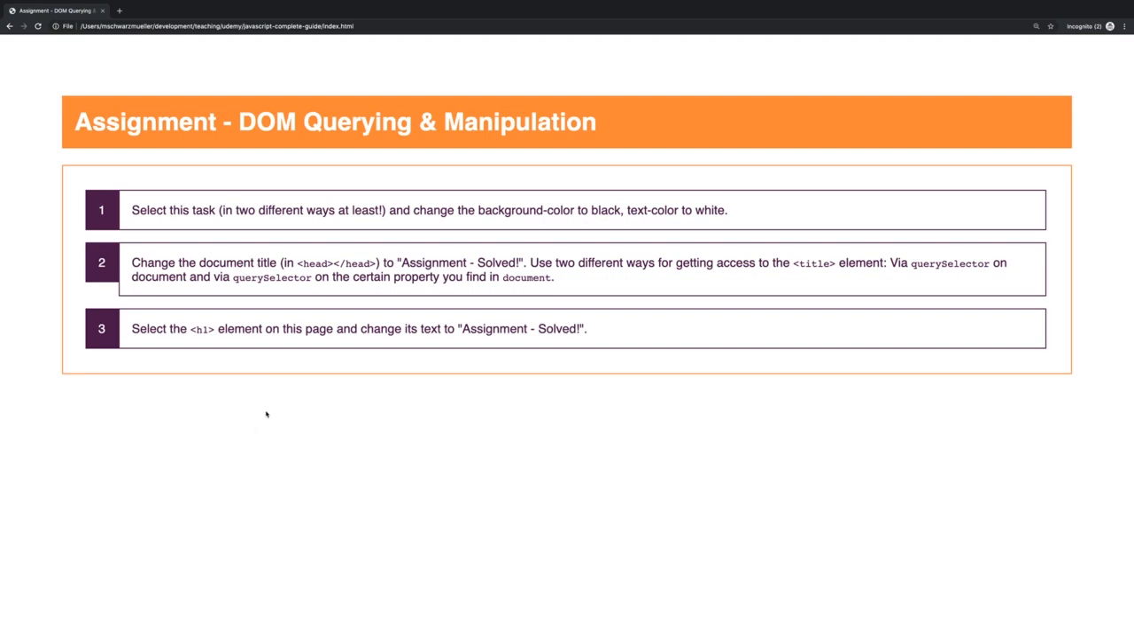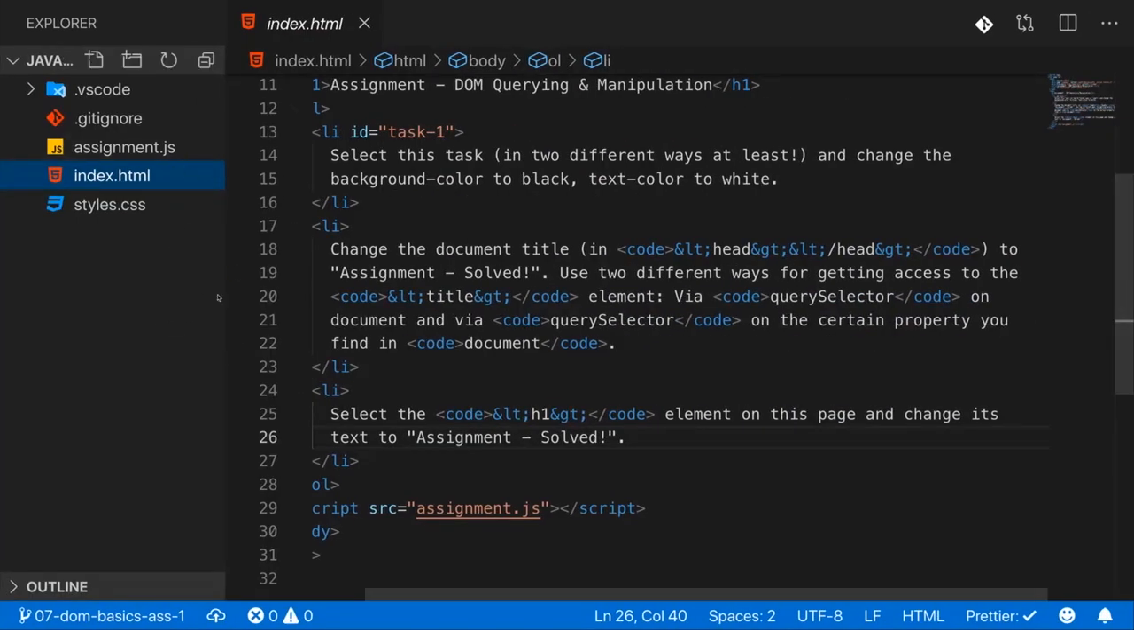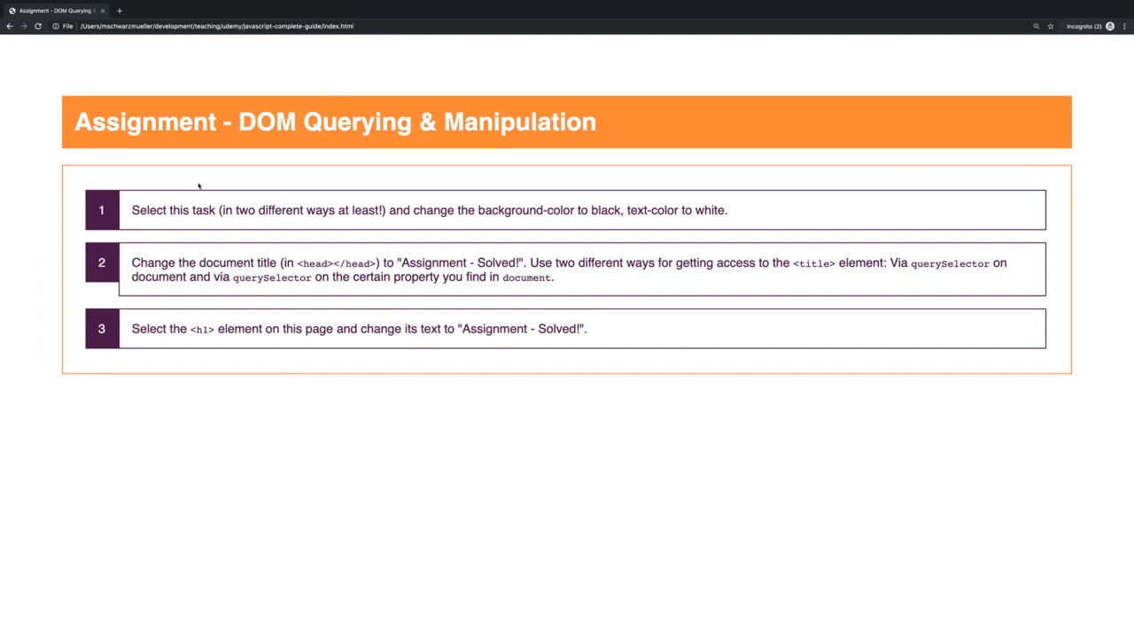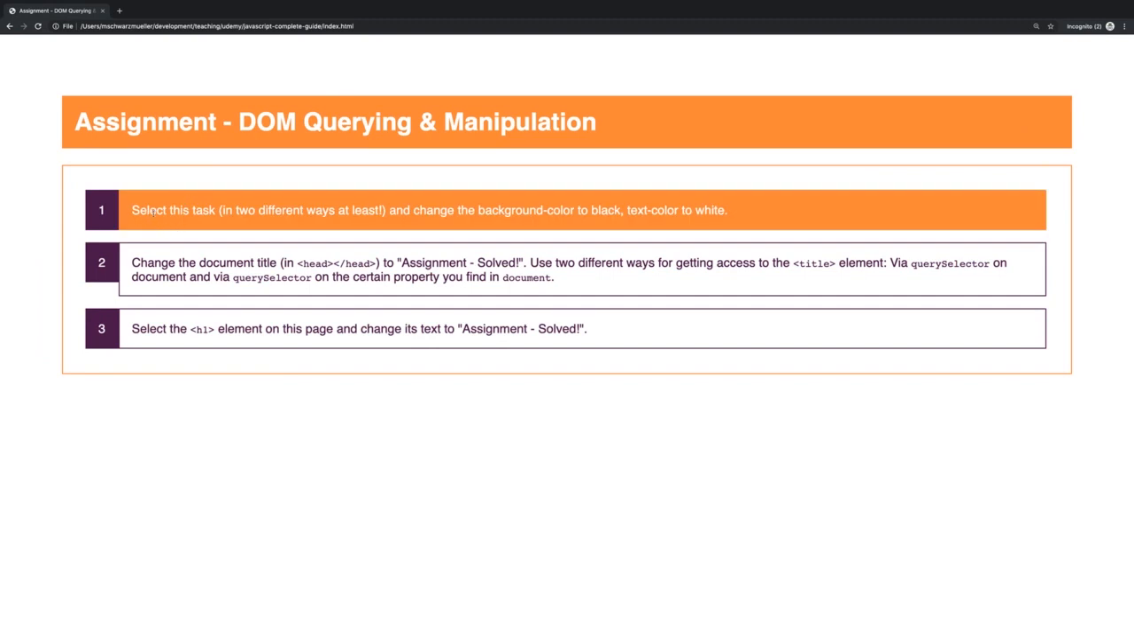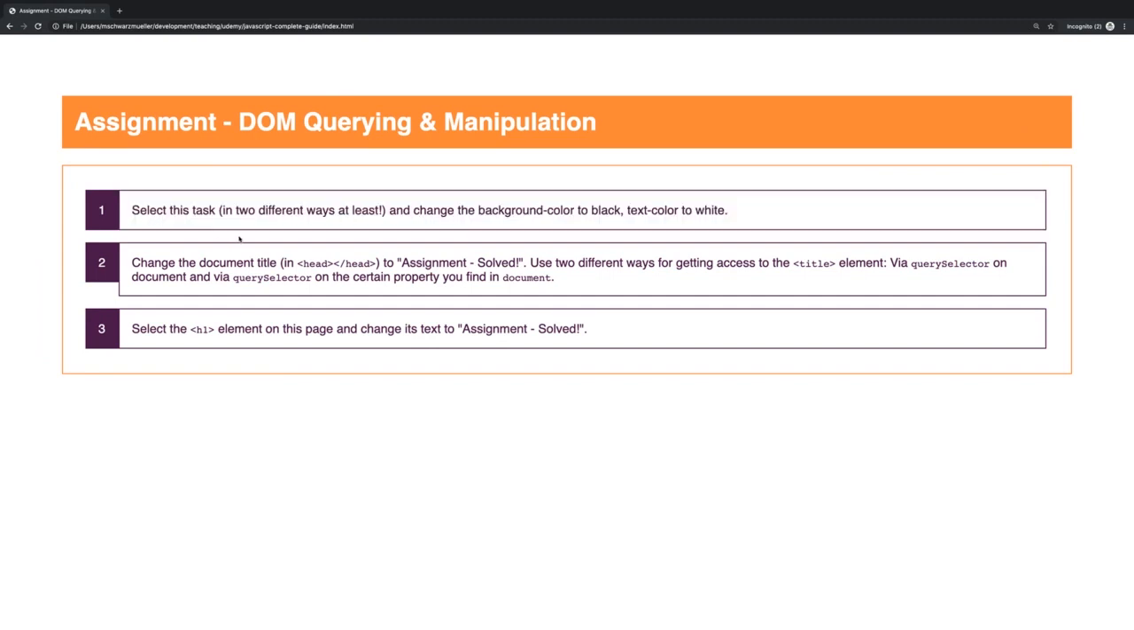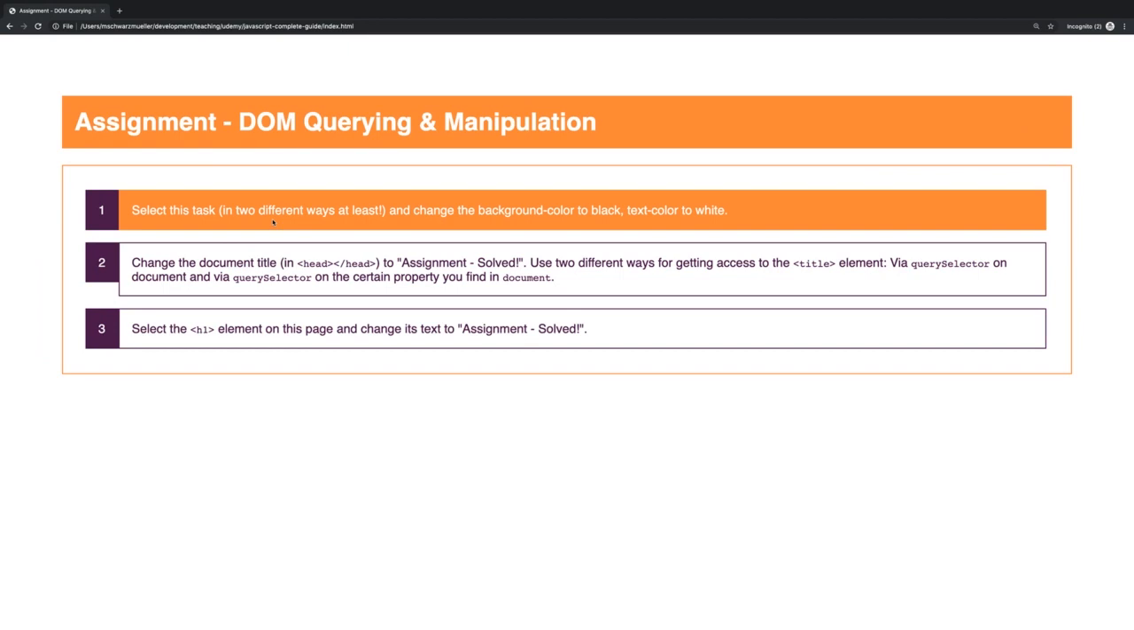Attached, you of course find the assignment project with all the files you need for it. And there you got 3 tasks. Task number 1 is that you select this task, number 1 therefore, in 2 different ways at least. So simply by using 2 different ways, 2 different methods of selecting, which you learn about. And change the background color to black and the text color to white.